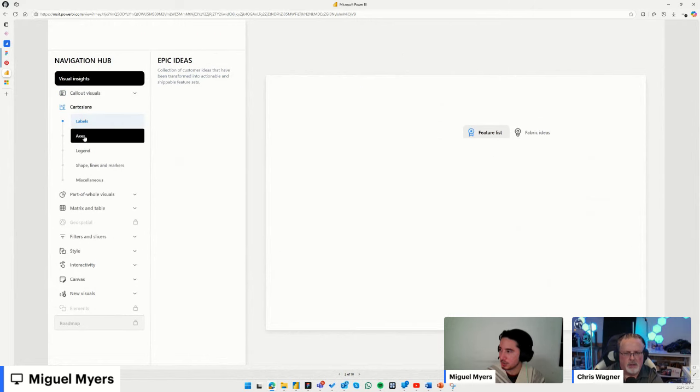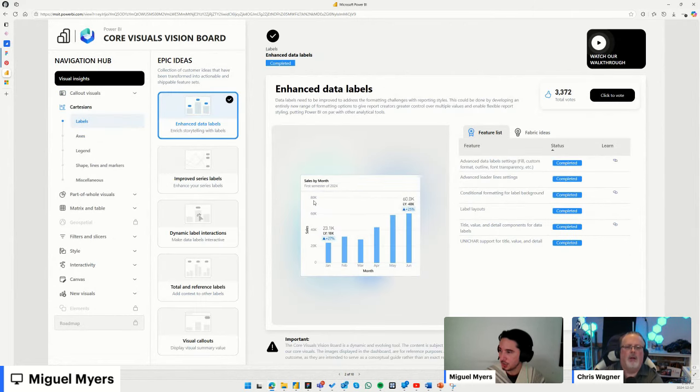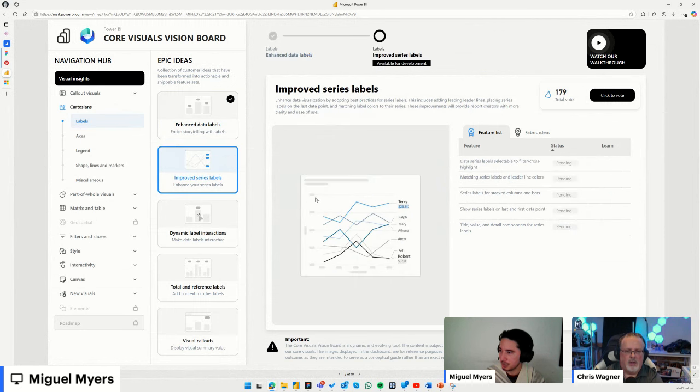Yeah, if we go to Cartesians, labels is already finished. So you can see a lot of details. You can even see the legend. You can see a complete image. But if you go to other ones, then everything starts being just like a concept.